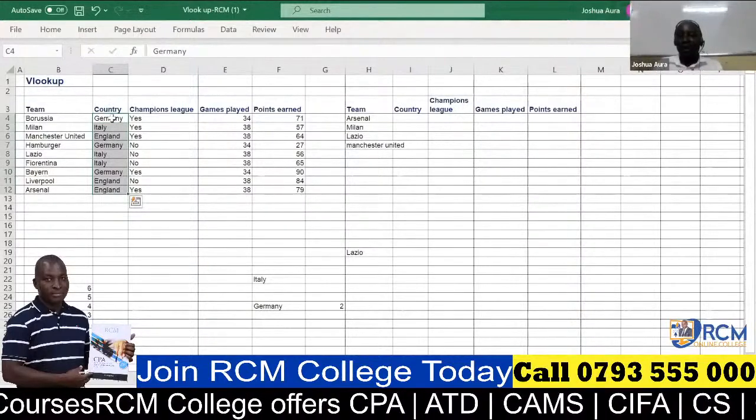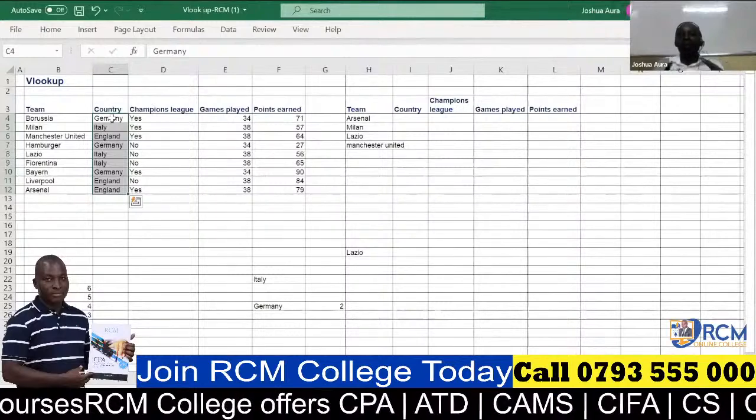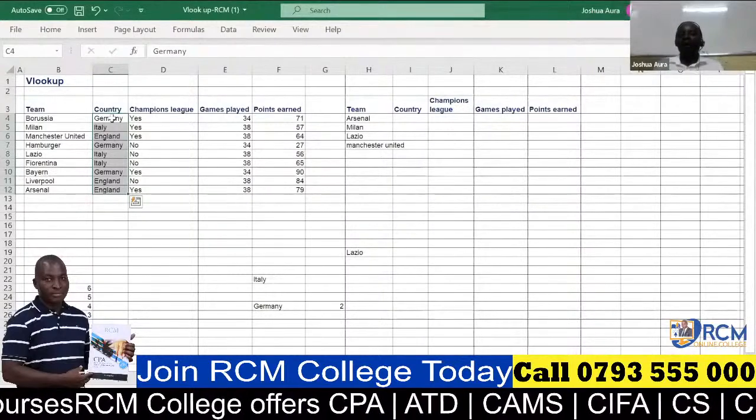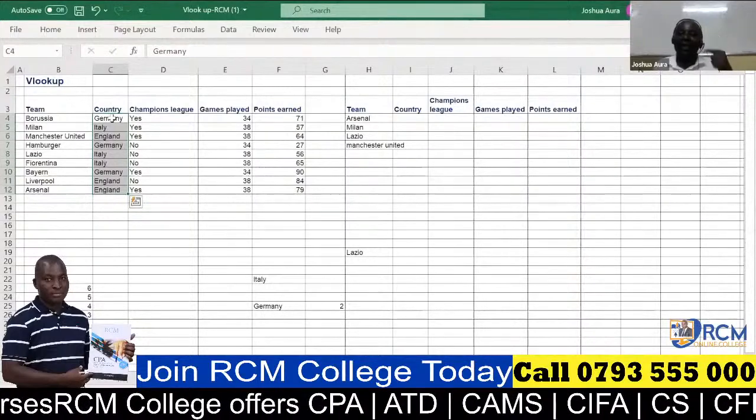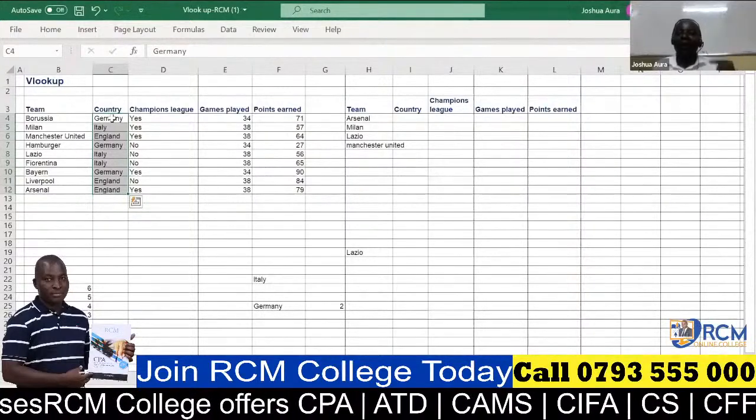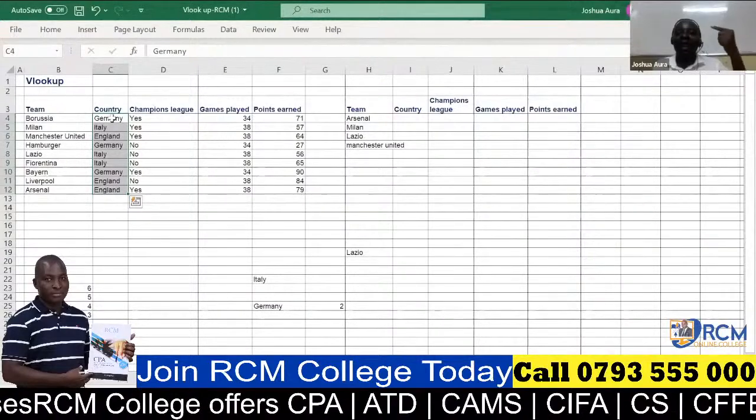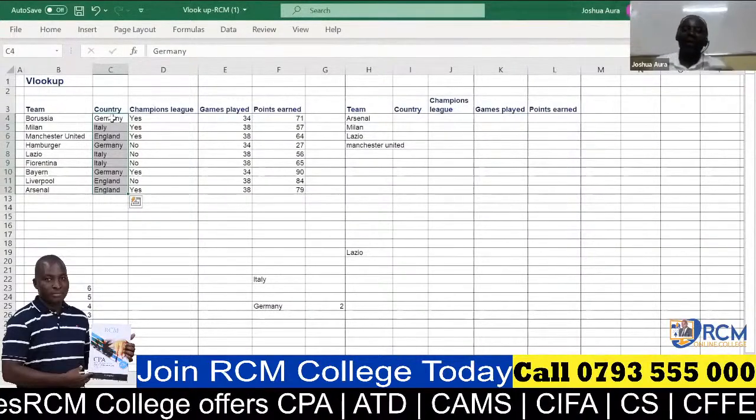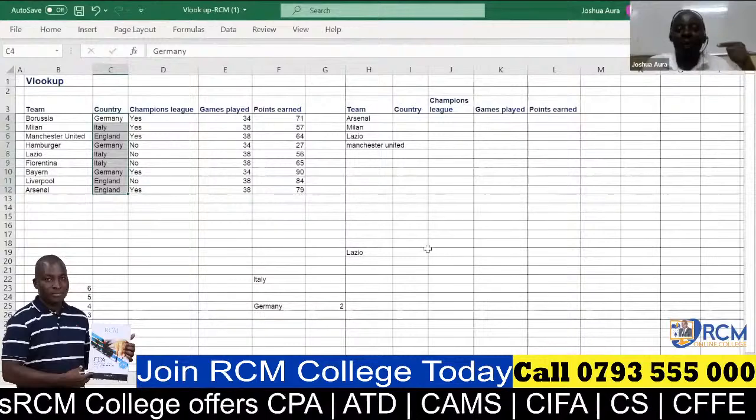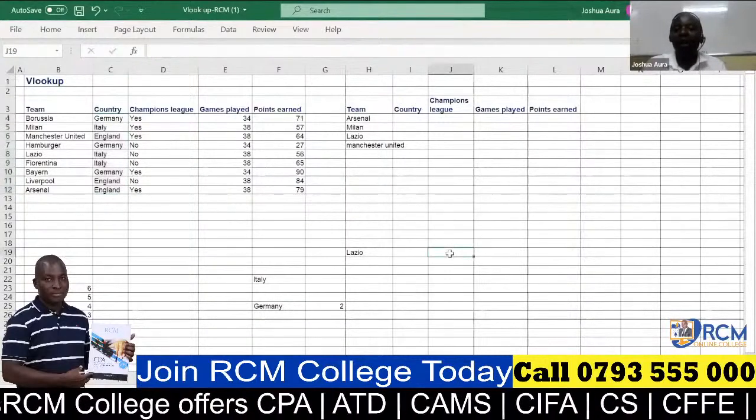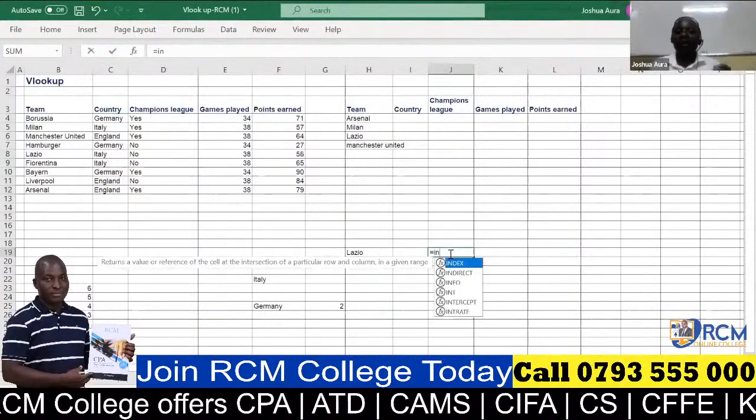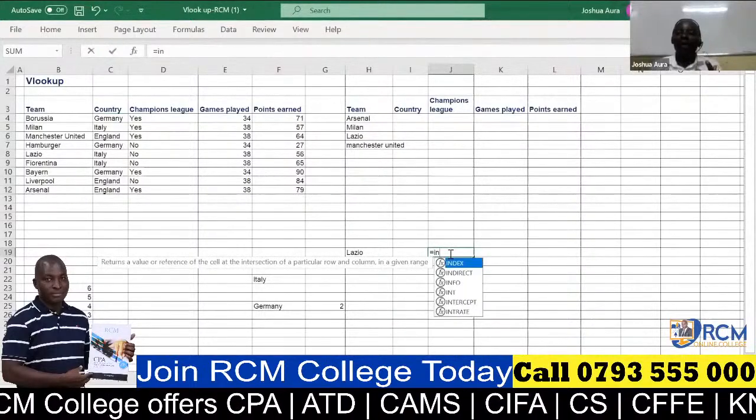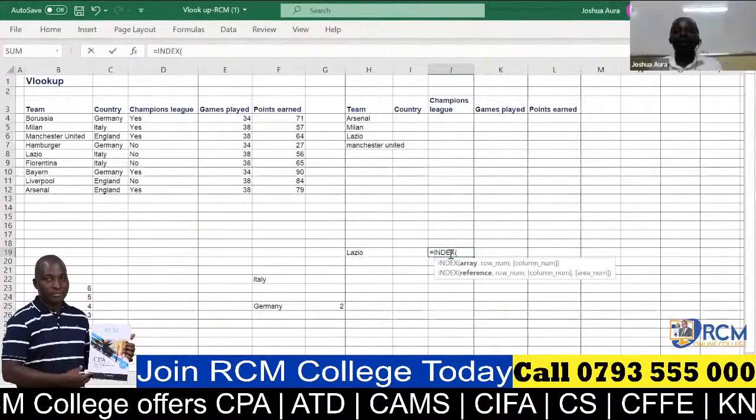Unamuuliza umesema row number ngapi? Anakuambia for example, row number 5 out of those countries. Unamwambia row number 5. I know something that can easily pick for me a particular row number item. I know it. It's called INDEX. So I'll come to a particular cell anywhere on this Excel worksheet, say equals, and then I punch INDEX, stanisha my ignorance. Ikisha kuja blue ticked there, I'll be able to tab right away.